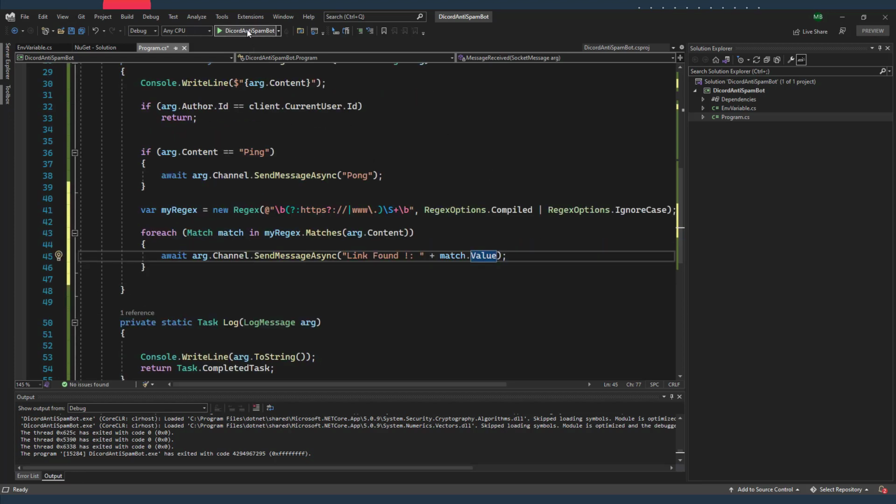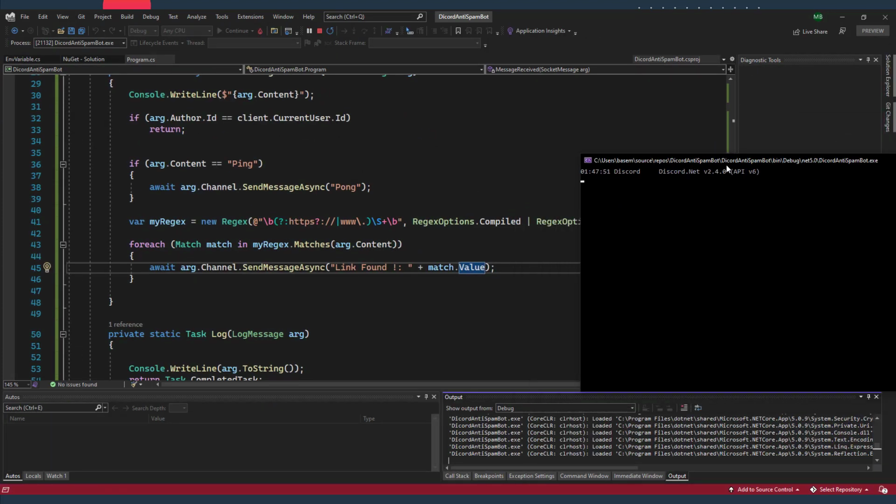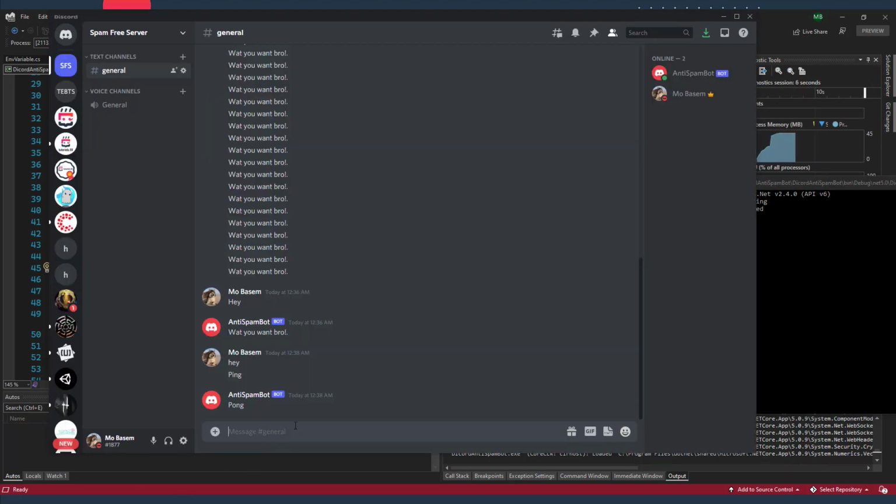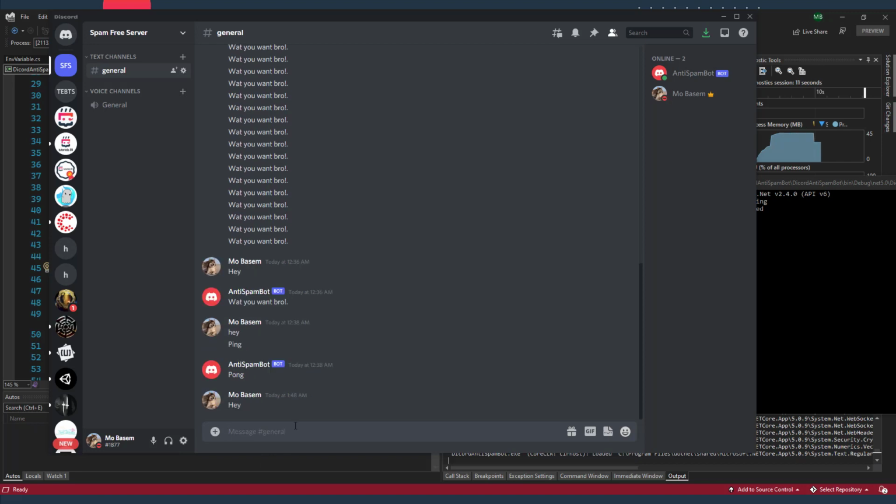All right, let's try it out. Let's wait for our bot to connect. And once it's ready, let's go back to Discord and let's say, hey, of course, nothing will happen. Now let's say, hey, www.google.com.